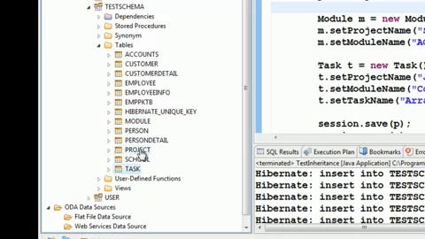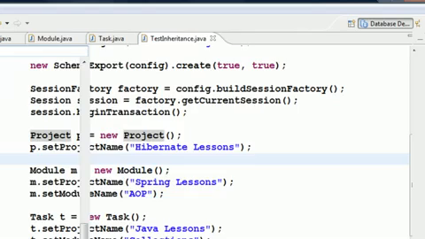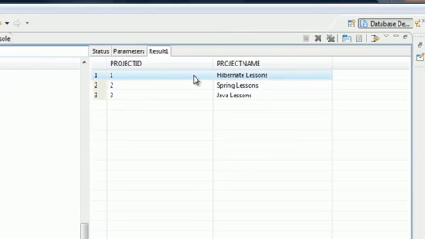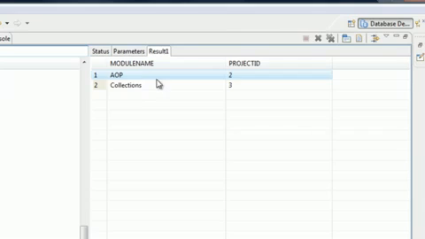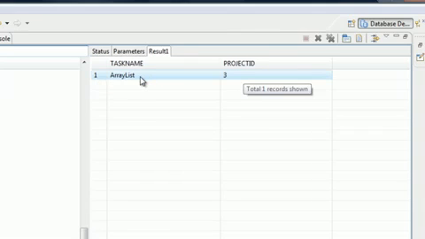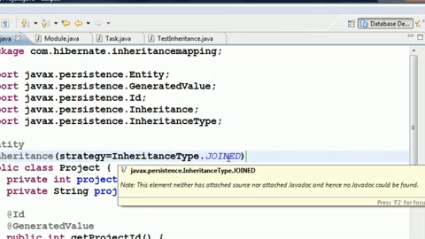Now let us go and investigate each and every table. So here you notice the project has project ID and project name. The module has the module name, and then you can notice here that it also has this project ID column. So that way a relationship is established with that particular primary key, the project ID primary key. So here if you notice, the task also has a task name and project ID. Now this project ID is the primary key of the project table. So we learned what this joined inheritance is.